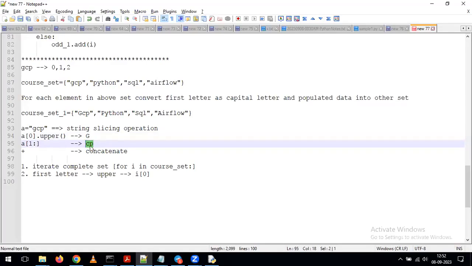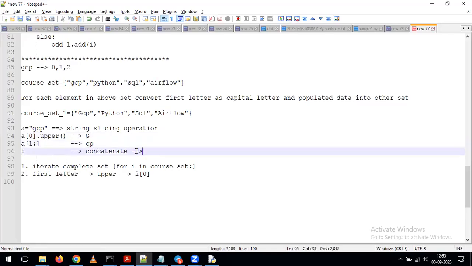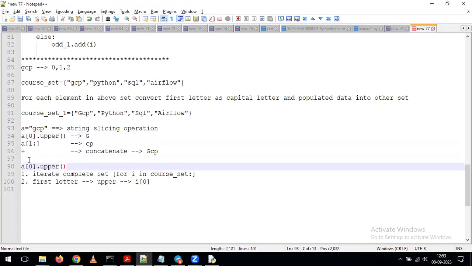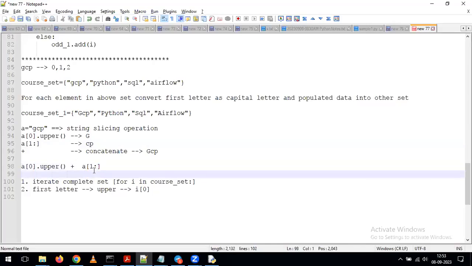Now, after getting the values like this, in between these two values, I want to perform the concatenation. With that, what will happen? Finally, we get the output called GCP, for which we need to write A of 0 dot upper plus A of 1 colon. This is the way we have to write the program. For each and every element, we need to perform this kind of operation.